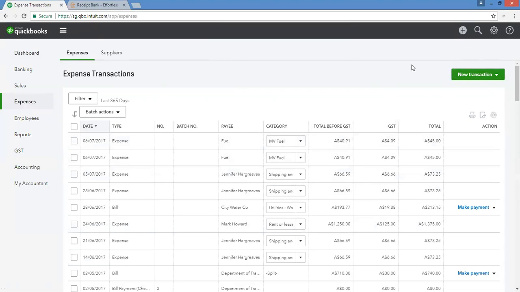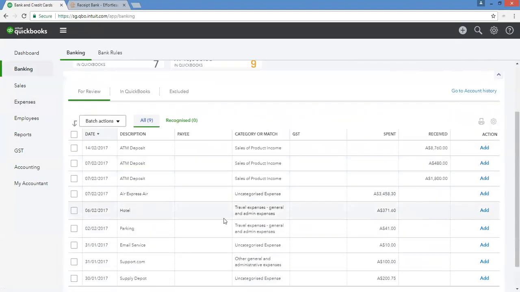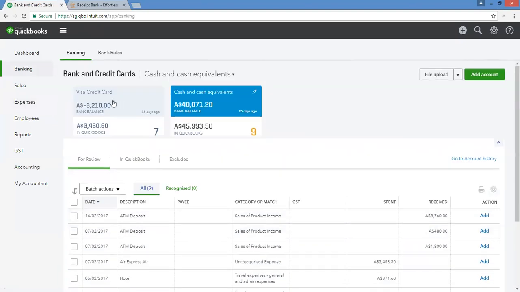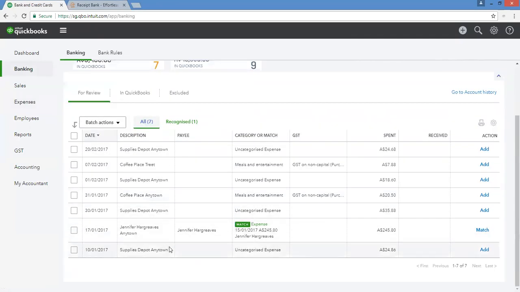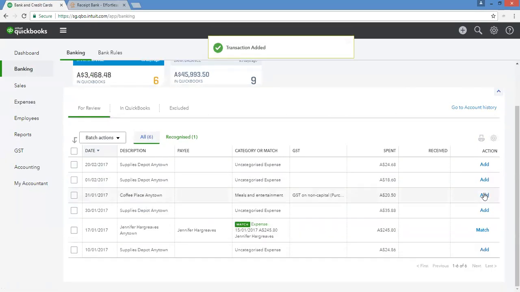The other way you can do that is not to add your receipt in. You can just go straight to your banking. And if we're in credit card, you'll see here, for instance, they've gone to the coffee place that they need to fix their spelling on. And they've put it already to meals and entertainment, so that sounds cool. And they've selected GST on non-capital. That would be a subject for another day. And you can simply add that. So if you've got the receipt in front of you, you could stamp it that it's been entered, add it in the system, and file the receipt.